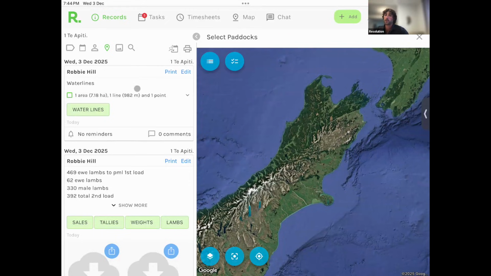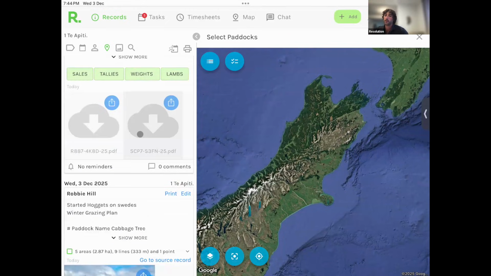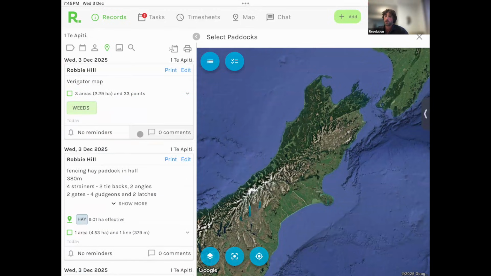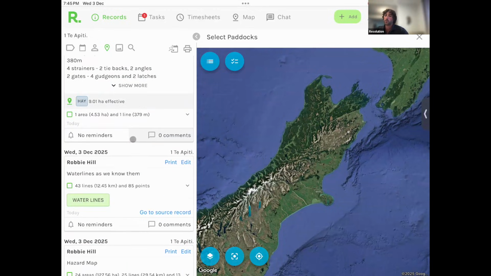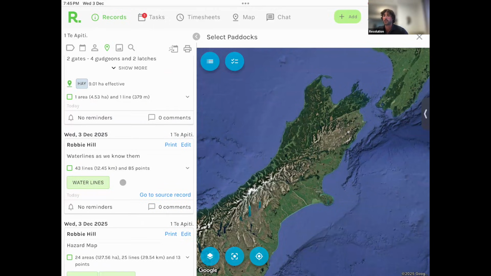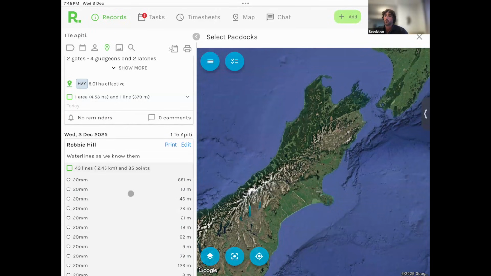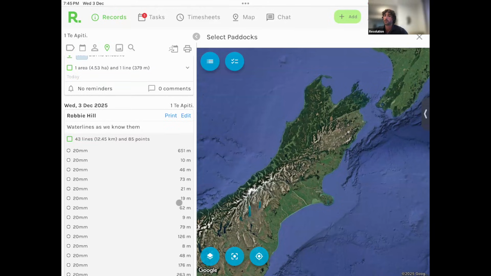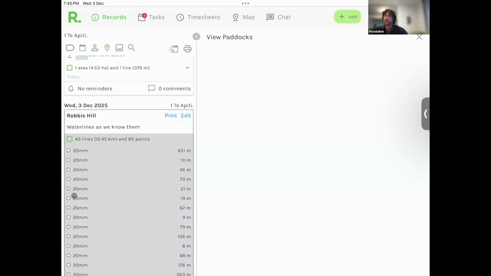So I'll actually come in here and I'll show you some of my ones that I've been doing. Probably one of the most important ones I did when we purchased this farm was actually trying to nut out where the water lines are. So that's why I've got in here water lines as we know them. I've drawn all the lines in here, and they've given me all the different meters, and they add them up for you as well. So I can see I've got 12.45 Ks in there.